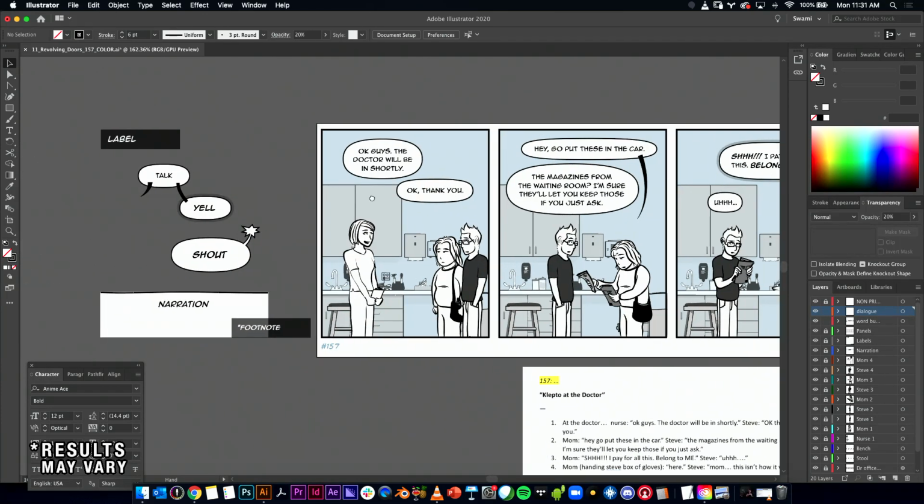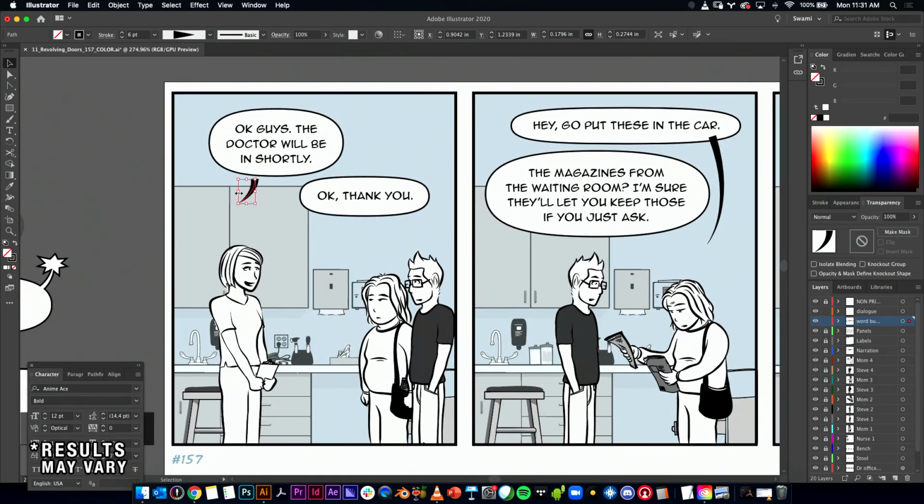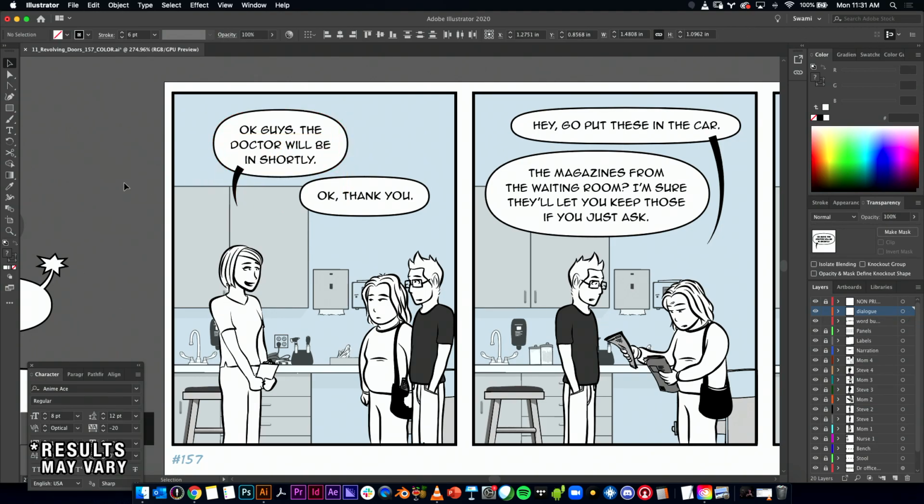I like it. All right, so let's add our tails again. This one's gonna go quick. So we have our nurse. I think there needs to be a bit more curve on that one. I don't want it touching this line on the cabinet. I don't want the word bubble to feel like it's part of the background.